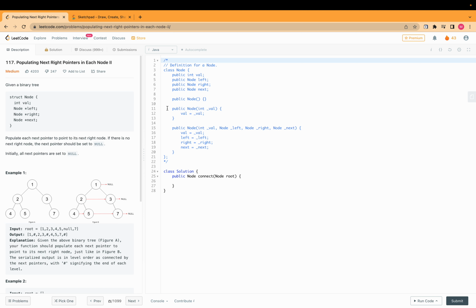Hello everyone, welcome to day 13 of the LeetCode May challenge. Today we have question number 117, Populating Next Right Pointers in Each Node II.